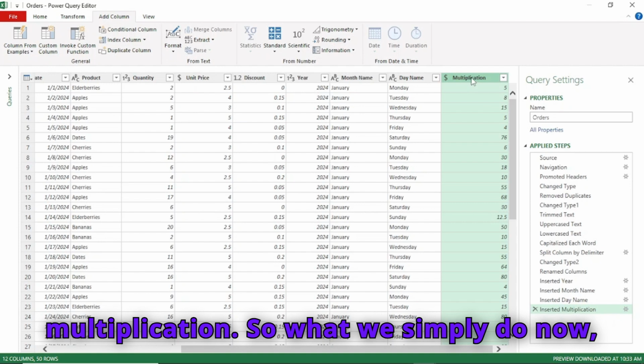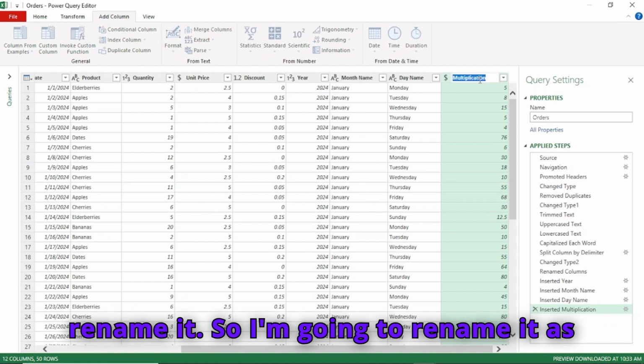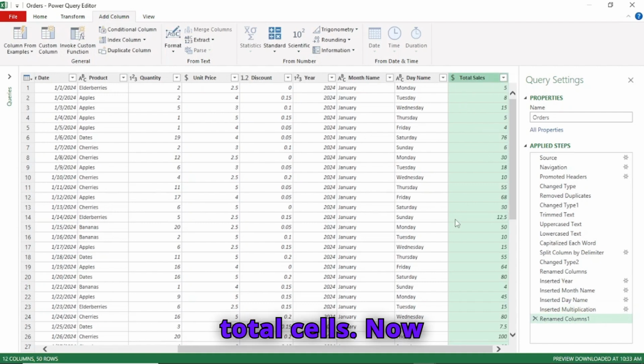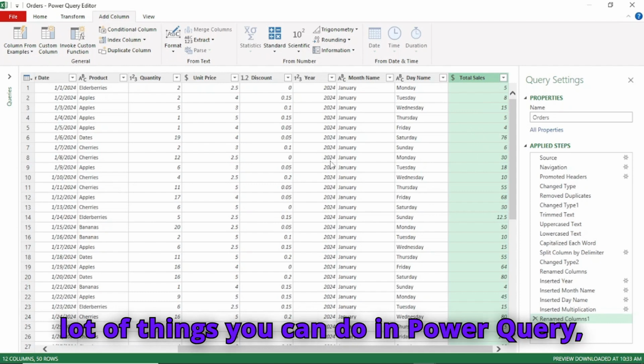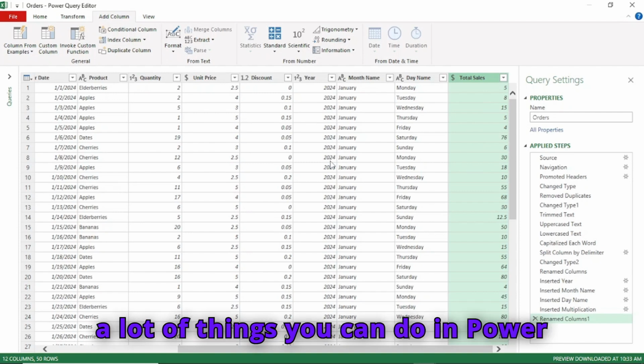What we just need to do now is rename it. I'm going to rename it as Total Sales. Now we have total sales. So there are a lot of things you can do in Power Query.